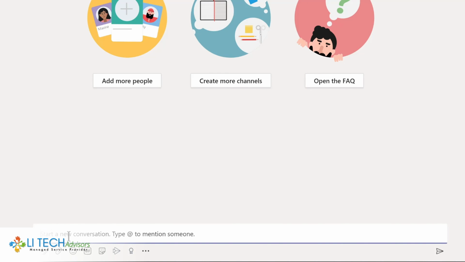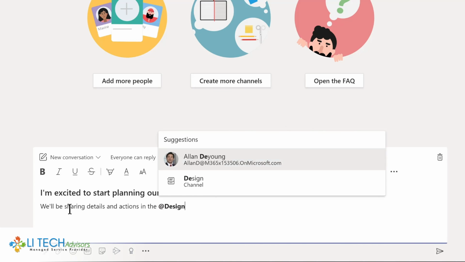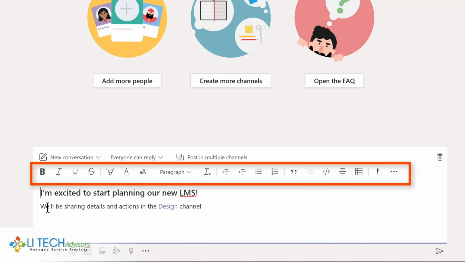Now, although we could simply type in straight text, look for these format options. This opens up what's called the Compose box. Notice your options in the Compose box. These include simple font changes like bold, italics, options like highlighting, bullets, numbered list, and even creating tables.